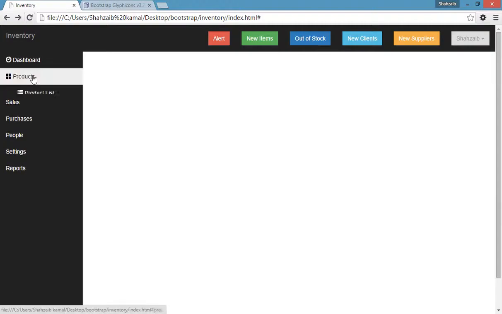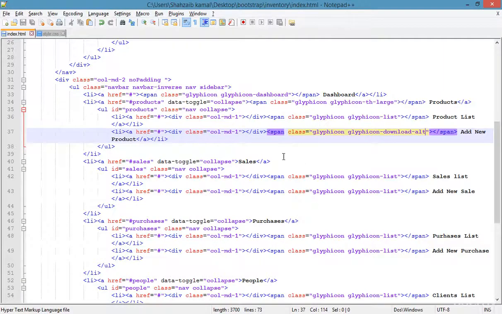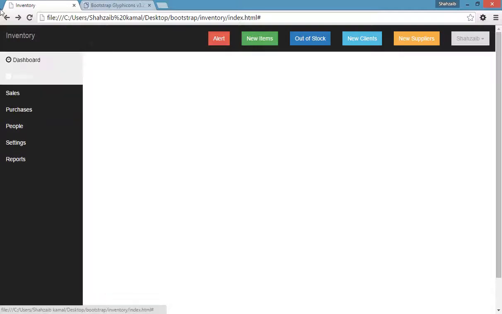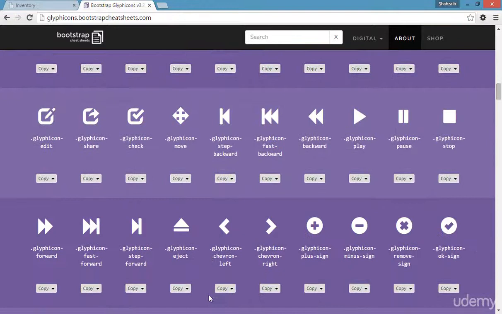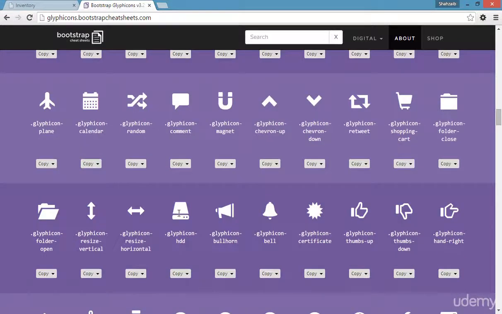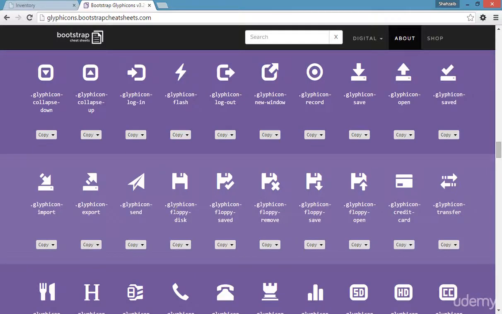Now looking perfect. Okay, so what more do we need to do? So I'm going there, and actually I'm going there for the sales, and what I have to add for the sales. So going there to the Bootstrap, and here I'm searching for the perfect icon. So for the sales, which one is the perfect?